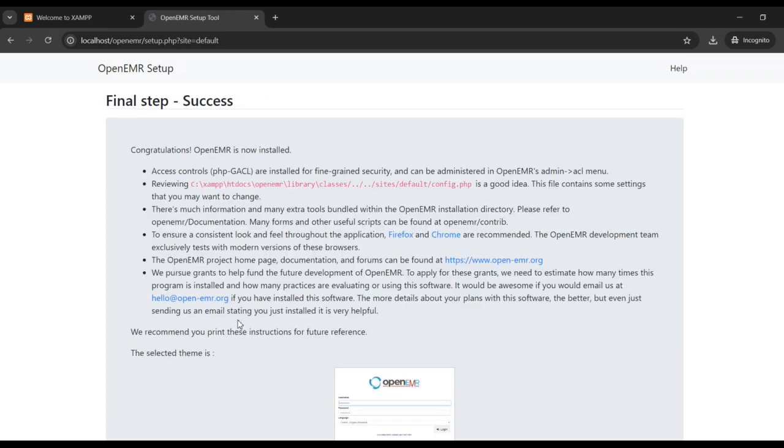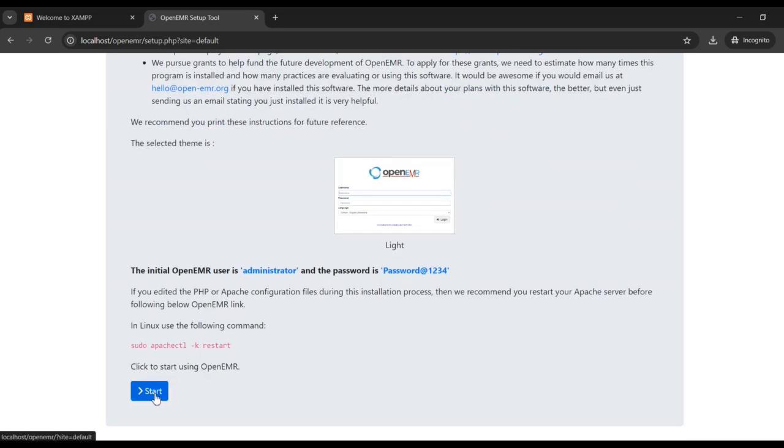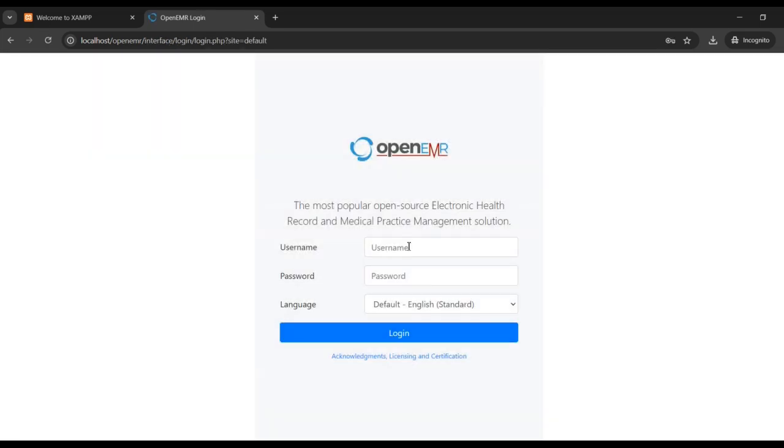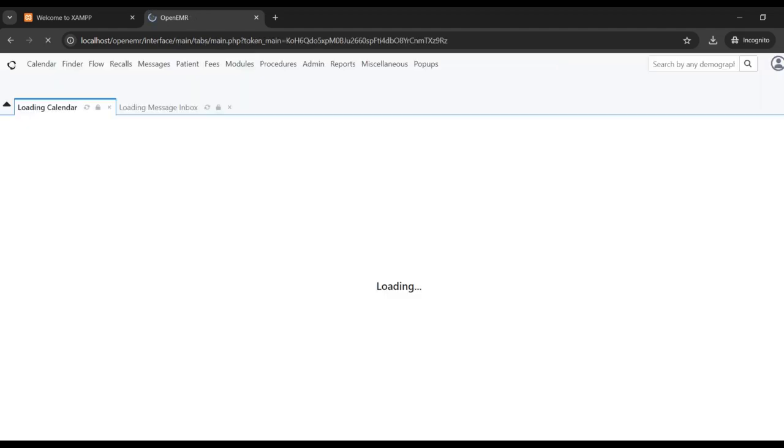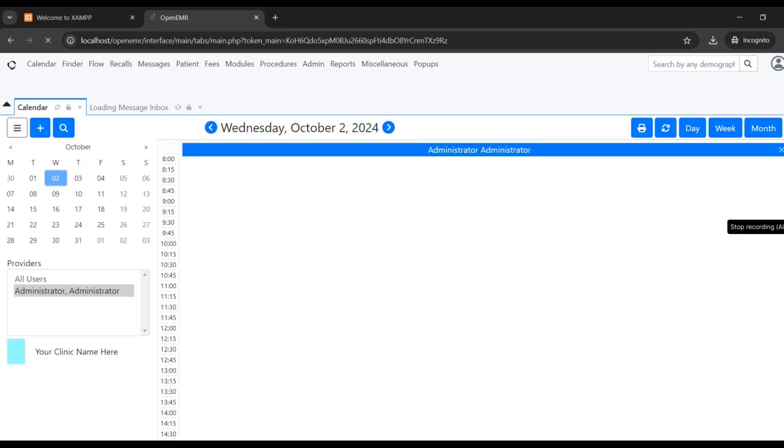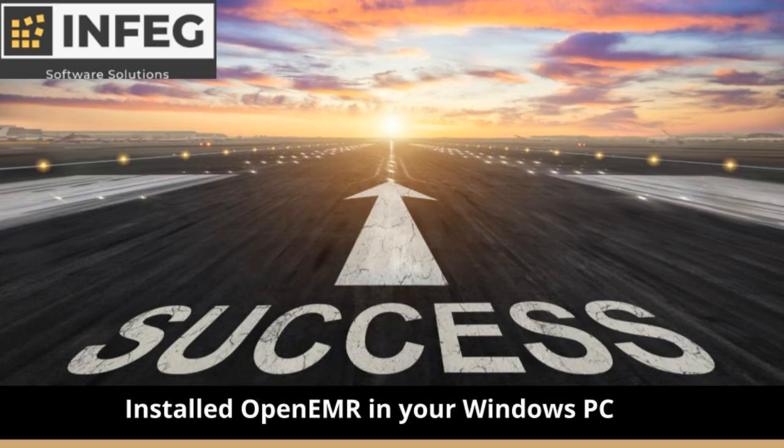Once the setup is complete, note the OpenEMR login credentials provided at the end. Then, OpenEMR is now installed. Let's log in and take a quick look. Use the login credentials from the setup process to sign in. And that's it. You've successfully installed OpenEMR on your Windows PC.